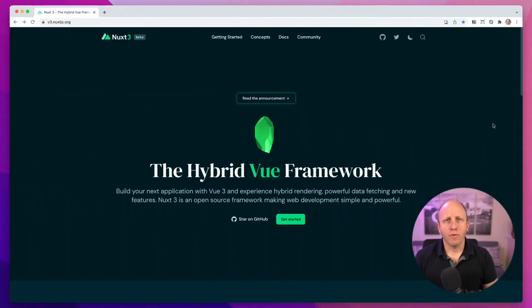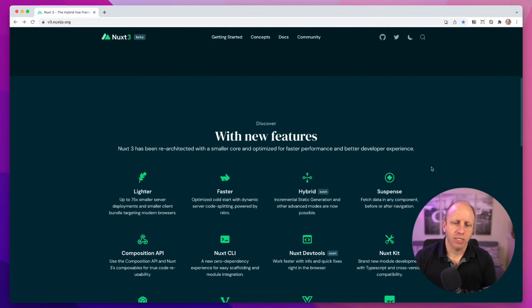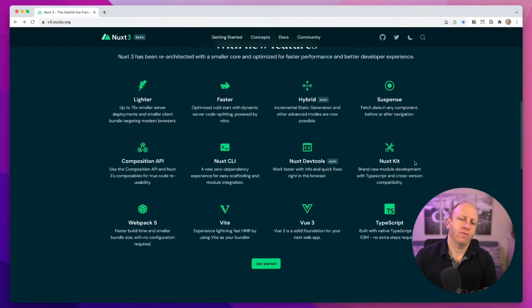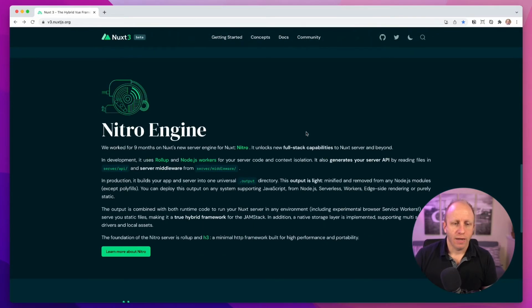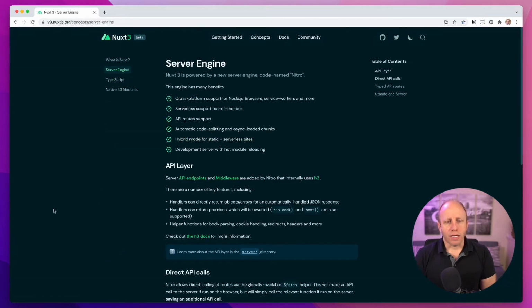All right, so before we get into some code, I just want to head over to v3.nuxt.js.org. Take a look at the landing page. You can see a lot of the new features here in Nuxt 3. The first big one as we get in here too is Nitro Engine. So if you want to go ahead and read through that, you can. I'm going to click on learn more about it. And there's a nice section here with a bunch of information about the server engine.